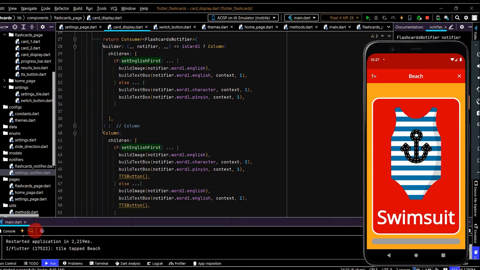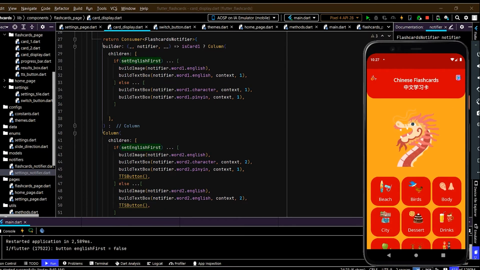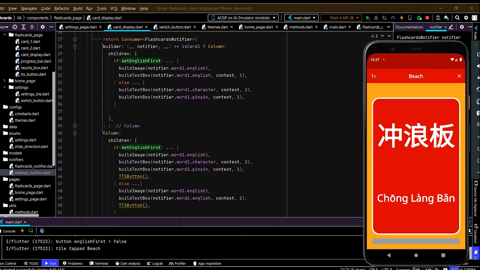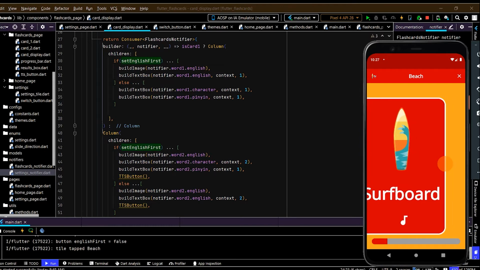Let's test this. Let's change show English first to false. Okay, and we have the Chinese now first. Flip that around and the English is on the back side.